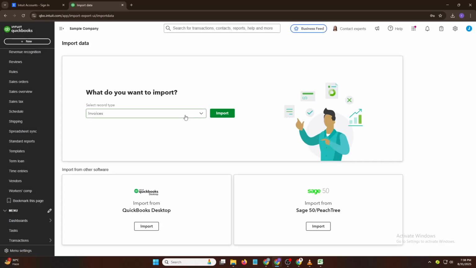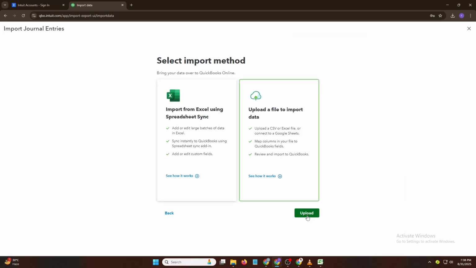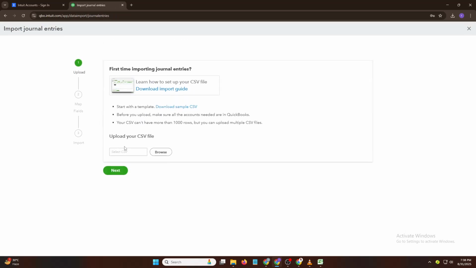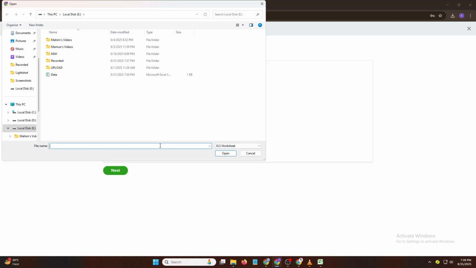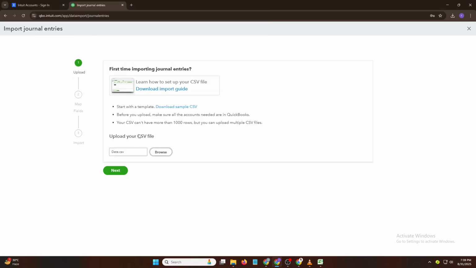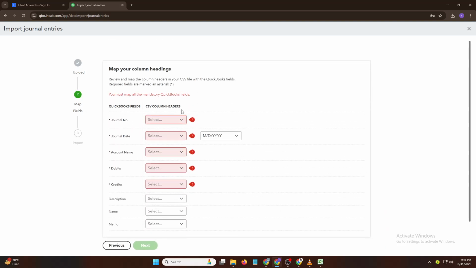Choose the data type. Here you'll see different options like customers, vendors, products and services, and invoices. Pick the one that matches the type of data you want to upload. For example, if you're importing customer details, click Customers, upload your CSV file, click Browse, select your prepared CSV file, and upload it. QuickBooks will automatically map your columns with its system fields. Double-check the mappings to make sure, for example, your customer name matches the name field in QuickBooks.